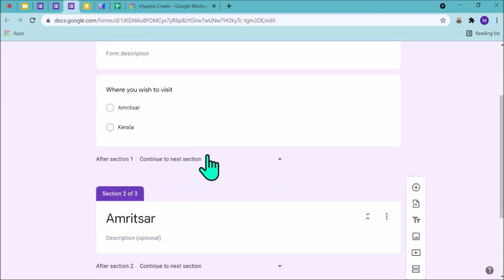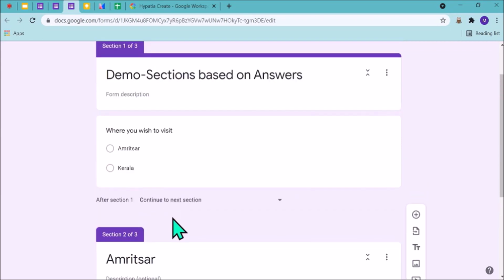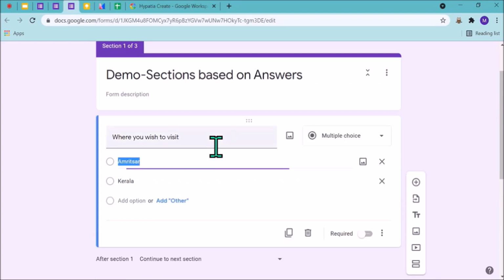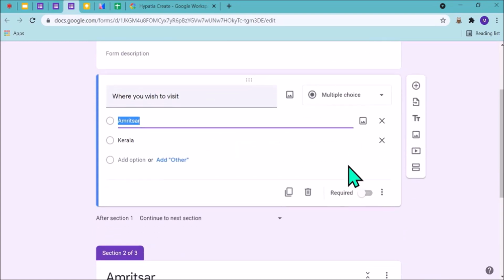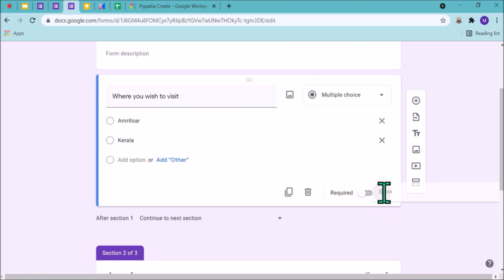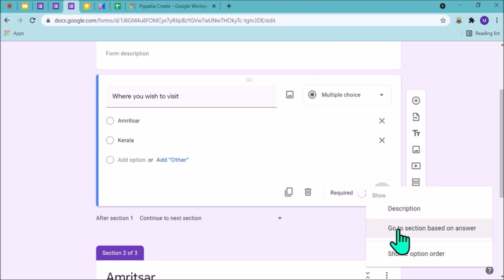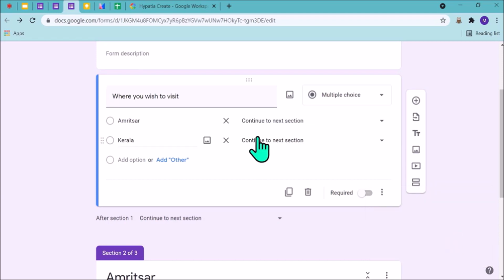How to go to this section? If a person will choose Amritsar, he will go directly to this. I want this. What to do? I will come back again to my question. This 3 dots, I will click on it. You can see go to section based on answer. Is it visible? I hope it is visible to all. Yes, ma'am. We will click on it and it will show here.